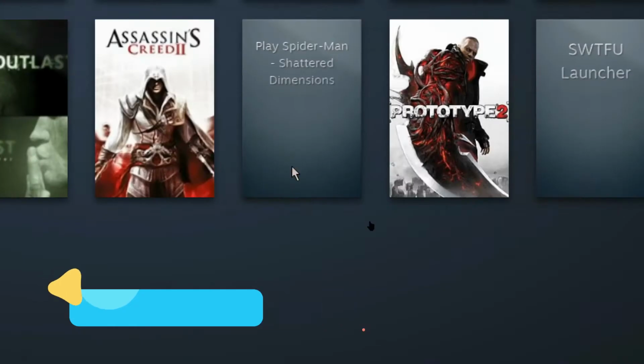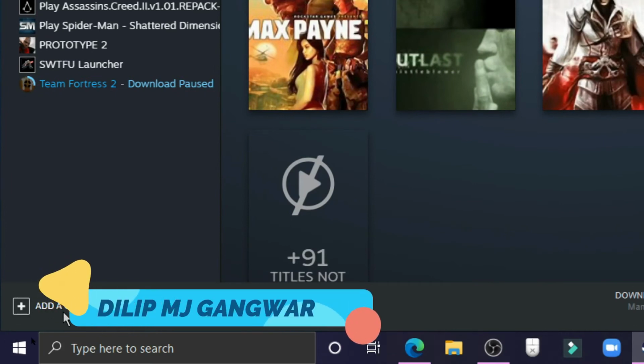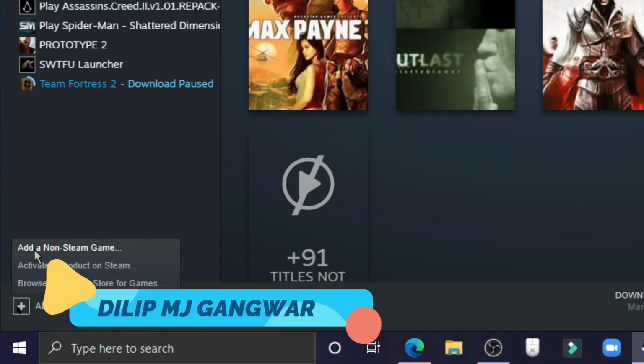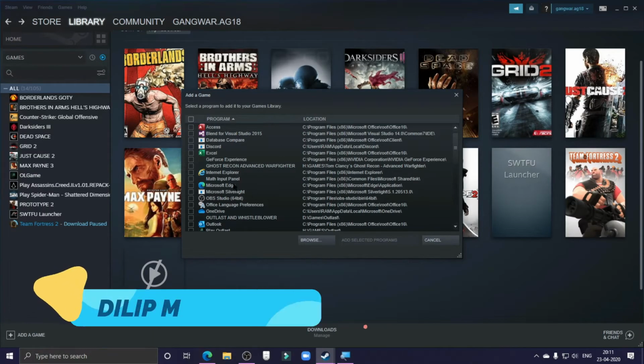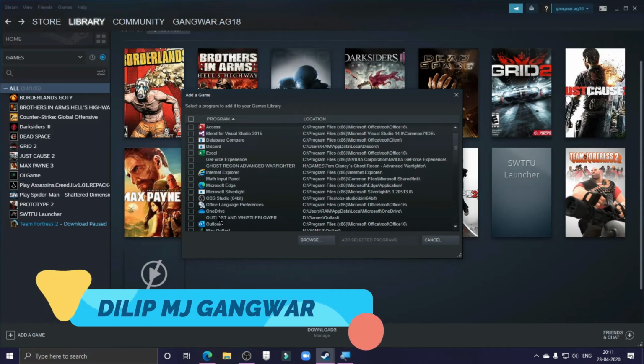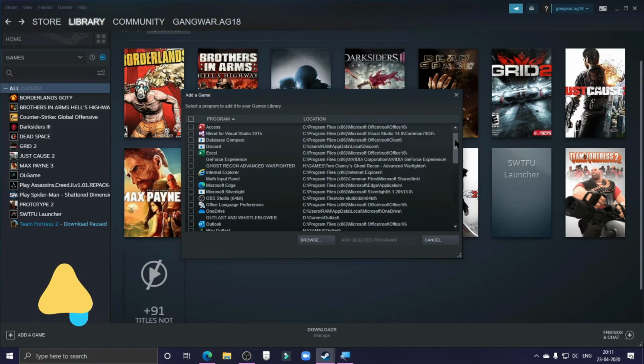So to fix this, just go to this corner of the screen and you will see an add a game option here. Just click on the plus sign. And then here you will see an option, add a non-Steam game. Just click on it. Here you can see the list of all the games, all the applications opening right here. So let's just see if our game is right here.